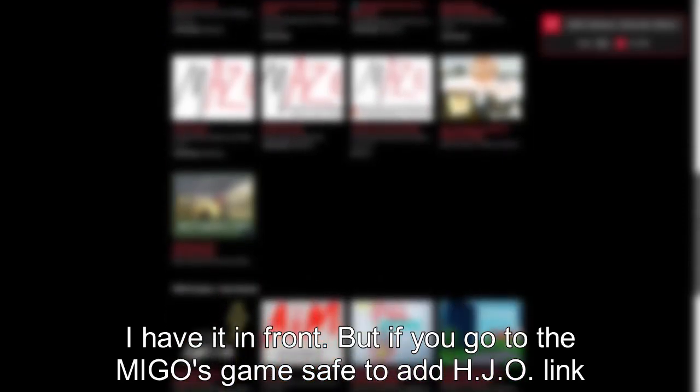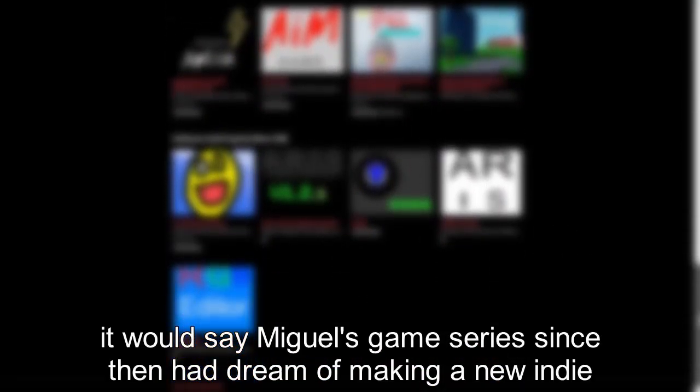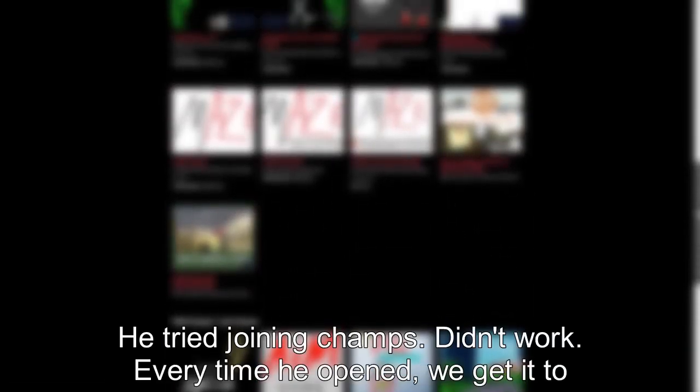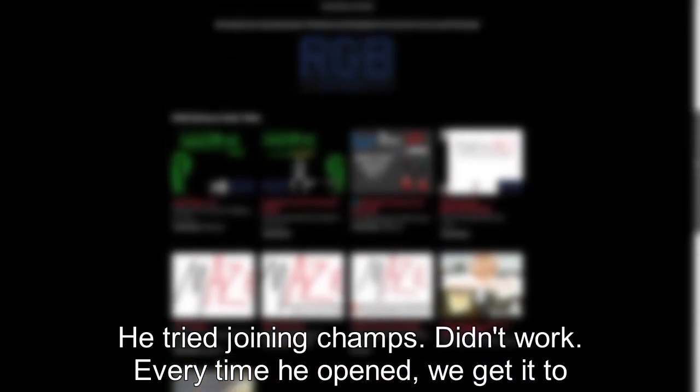If you go to Miguel's Game Stage at h.io, link in the description below, it would say Miguel's Game Stage since then had a dream of making a new indie game for once. He tried joining jams, didn't work. Every time he opened Wiki Editor to work on something, he would just scrap it like throwing it in the bin because I don't know. Alright, every time I try to make something in Wiki, I suck.